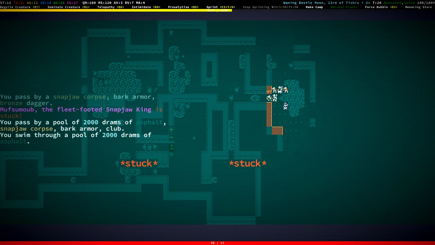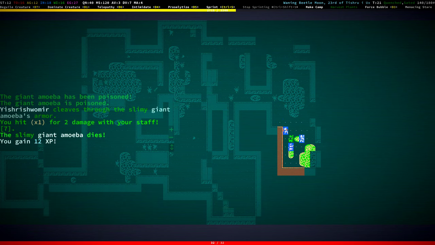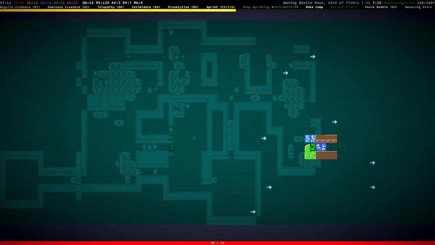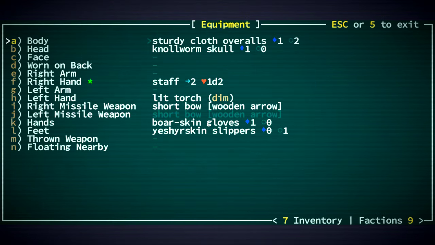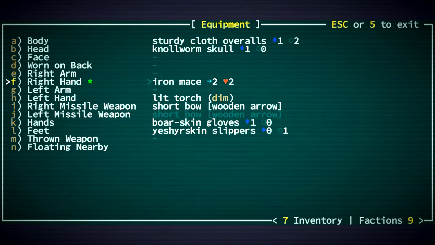What do we got here? Just bark armor. Gonna leave it. Attack. What weapon am I using? Just a staff? I feel like I should get rid of that. Use the mace. Mace is better.